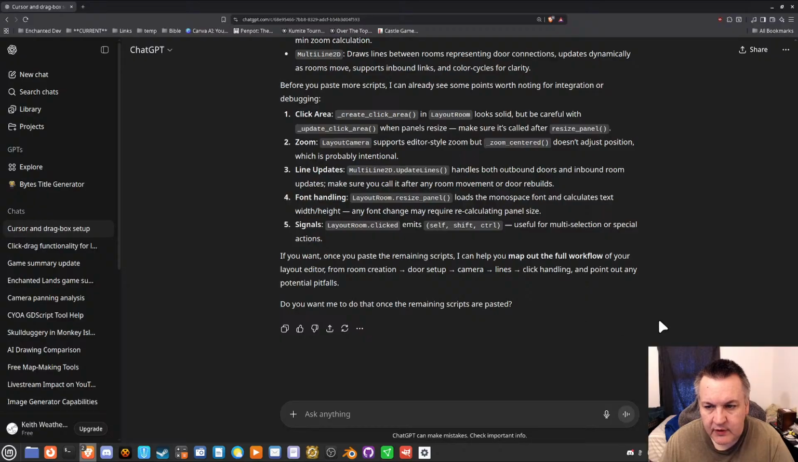Create click area looks solid, but careful with update click area. When panels resize, make sure it's called after resize panel. Yes. Zoom layout camera supports editor style zoom, but zoom centered doesn't adjust position, which is probably intentional. Yeah. Line updates handles both outbound doors and inbound room updates. Call it after any room movement or door rebuilds. Yeah, sure. Yep. Font handling.